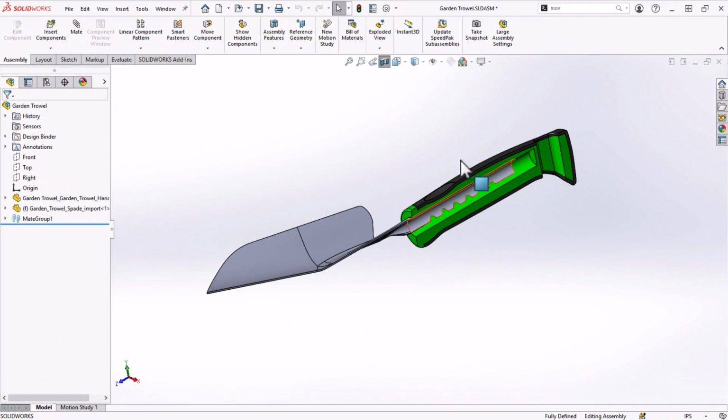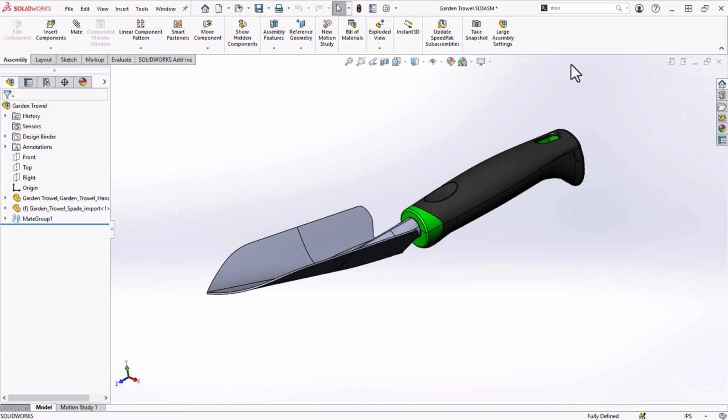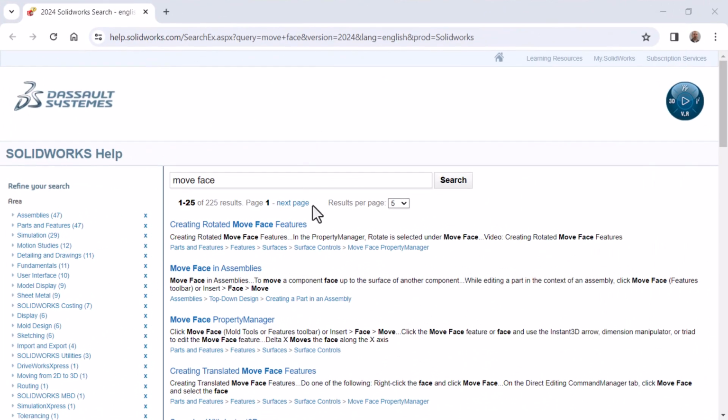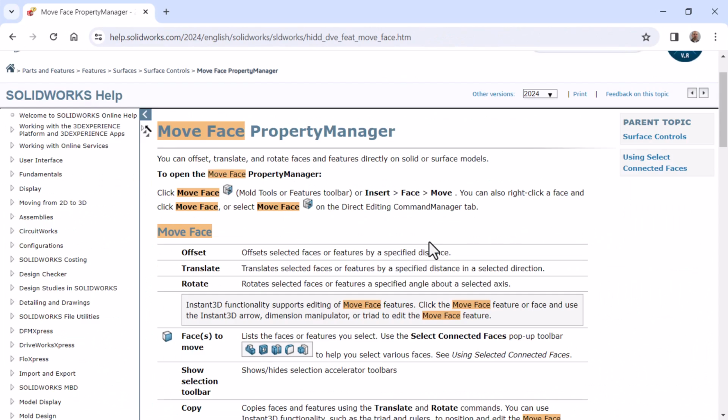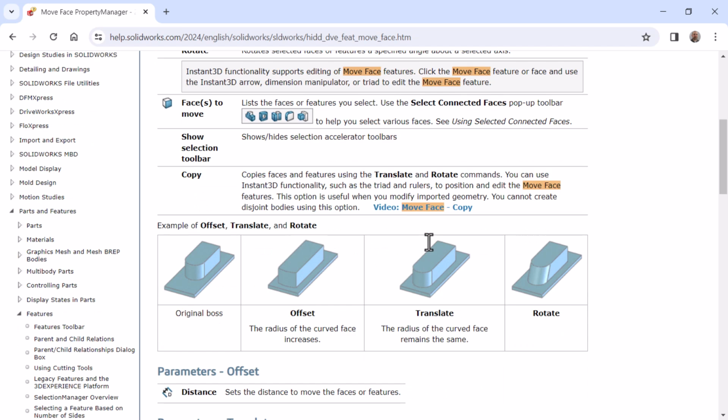Let's see what else I can search for using the search menu. If I want more information on the Move Face command, I can simply change the search menu to look in the SOLIDWORKS online help. I'll finish typing Move Face and hit enter. In my web browser, the online help comes up and I can view my search results.